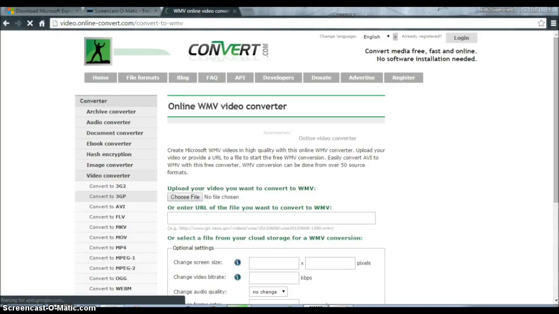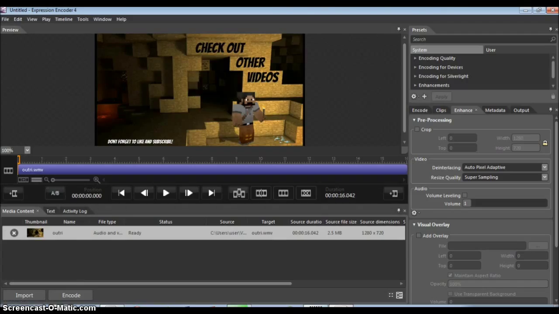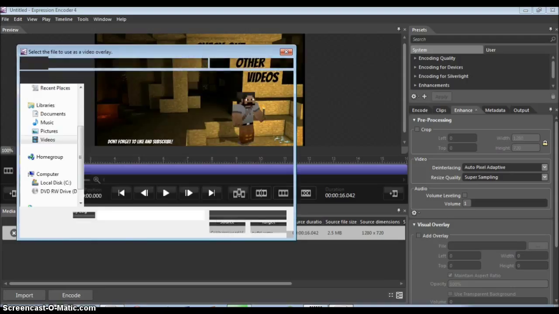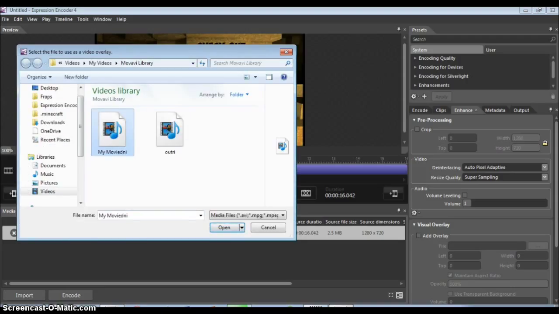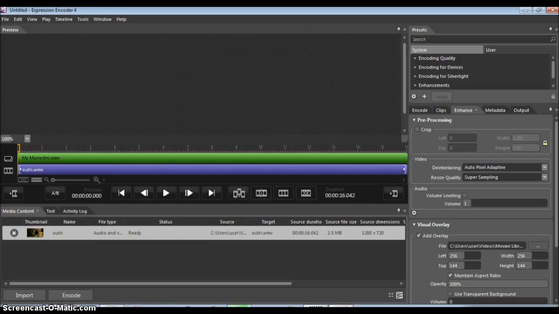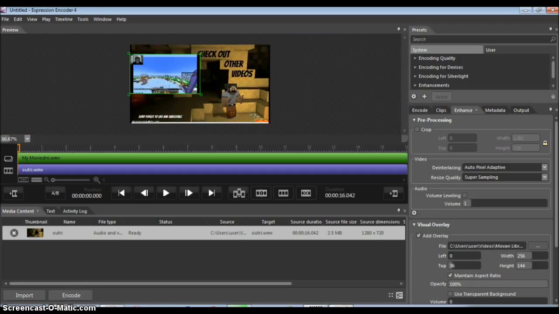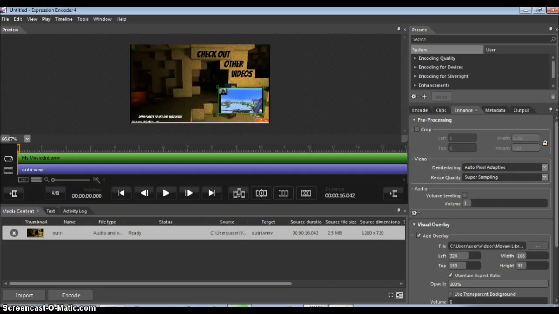After you put your video into here, you can choose a file, put your video in, and convert it into WMV. You go back to Expression Encoder, you click Add Overlay, and then you add in your video, like the overlay. So it's going to appear over your original video. So you can just move it around. You can drag it anywhere you want. You can put it here, you can put it here, you can put it anywhere you want, and you just move it around. And after a while, you just click play, and it will play.